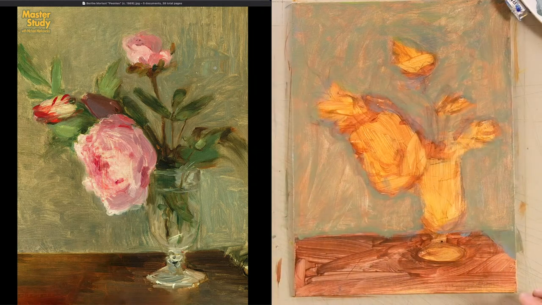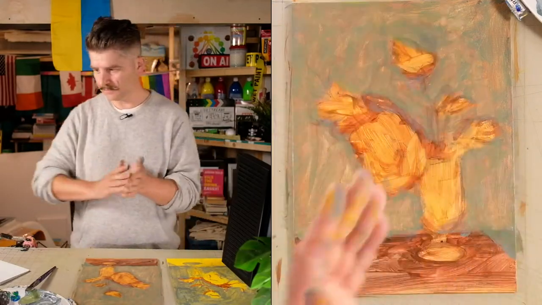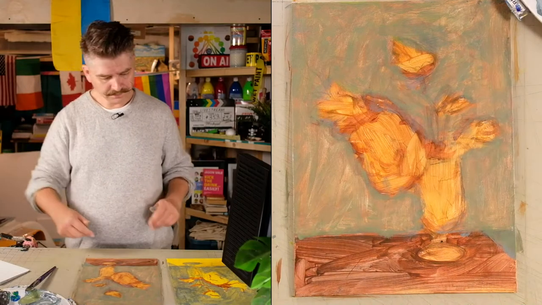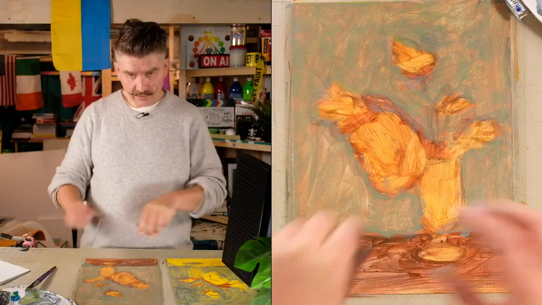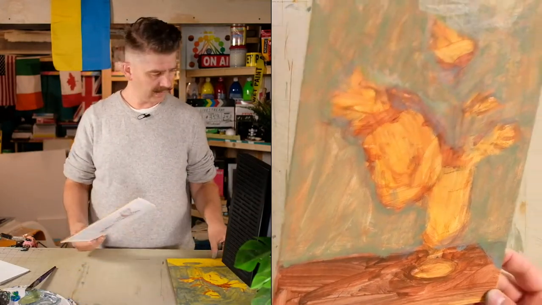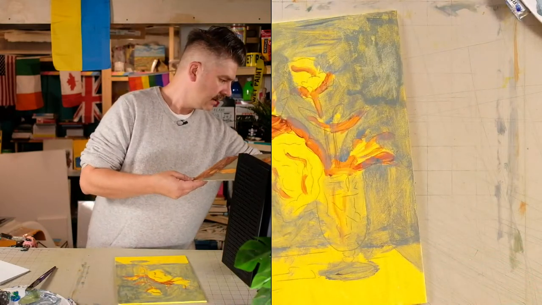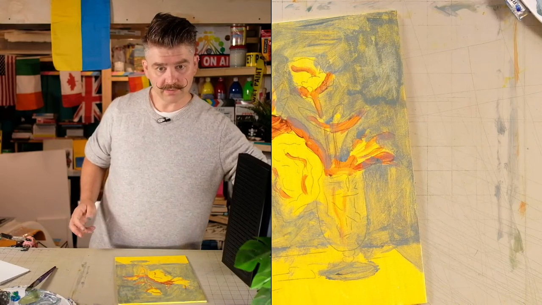Even though it's not exactly the same, that's okay. I'm going to save this step, and I'm going to move on to the next part here, because we're going to come back to our background as we paint. So let's do the brown of the table next. So let's just set this fella to the side here and take a sip of tea.